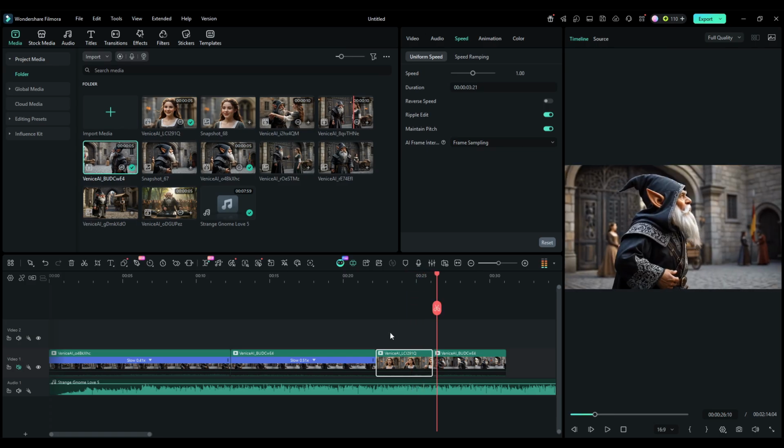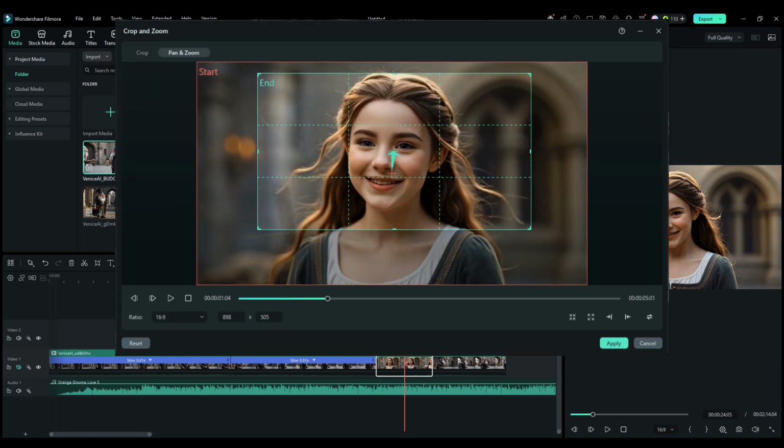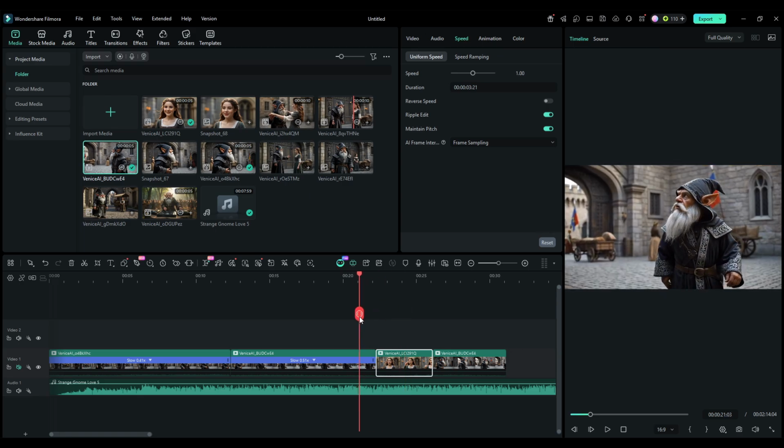So let's see. What I think I want to do too is add some zoom to this. So we go over here to pan and zoom. Here is the end result. We don't want to be too much into her face. But I think it'd be cool to kind of zoom in a little bit because it's supposed to be this effect, you know?